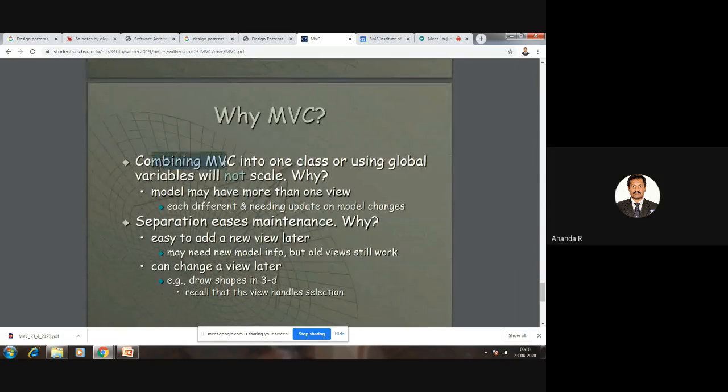Continuing, combining the model view controller into a class or using a global variable will not scale. Why? Because the model may have more than one view. Because of that, even if you combine them using global variables and so on, it has no effect on the scaling of our application or on increasing its size.